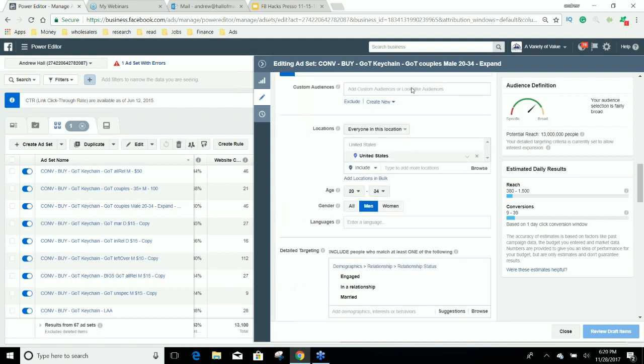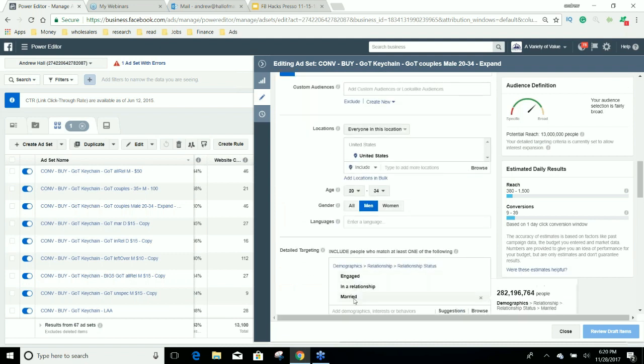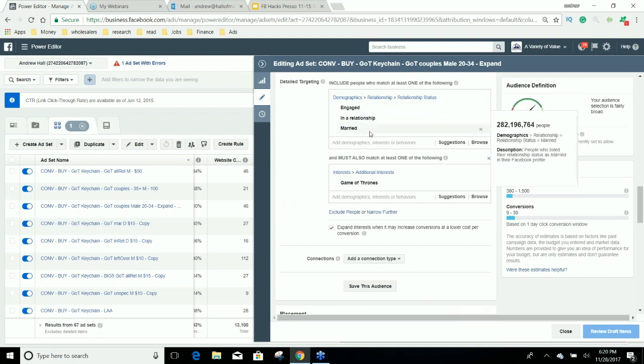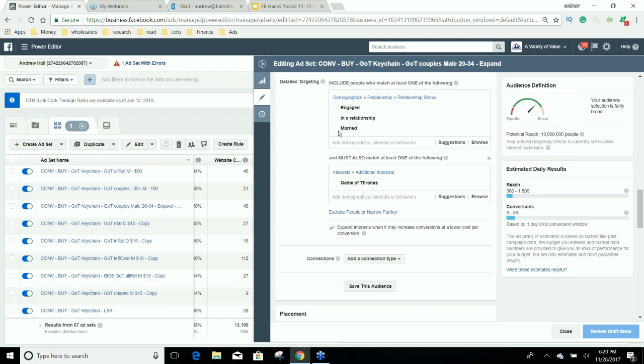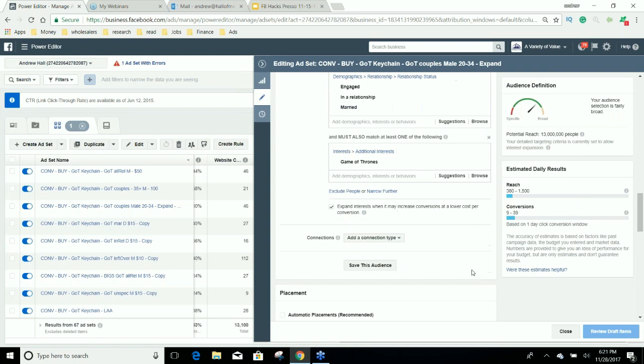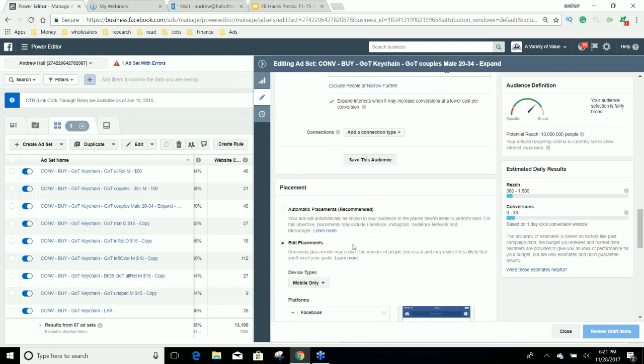So this ad right here, these are the couples. So engaged, in a relationship, and married. This is called flex targeting. So people had to be in a relationship or engaged or married, and then also they had to like Game of Thrones. And that's why this ad did so well. And then you can even do expand interest groups. I split test that as well. I also do edit placements.